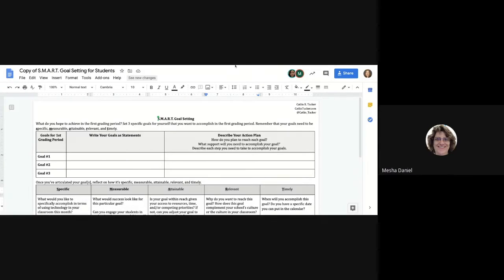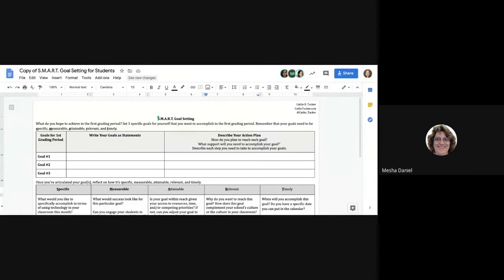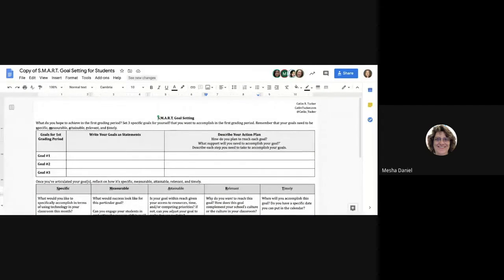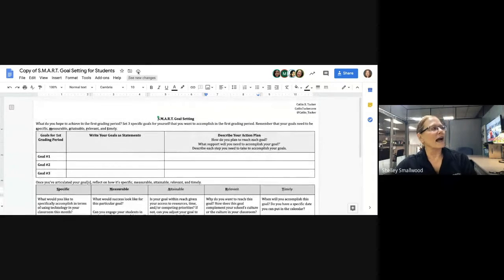I have a question about these SMART goals. Obviously we're looking at this for an upper grade student. Would you recommend using this also for, say, kinder or first grade? Obviously they wouldn't be filling the whole thing out by themselves, but you would have to pare it down a little bit for our little guys. Yes, absolutely.